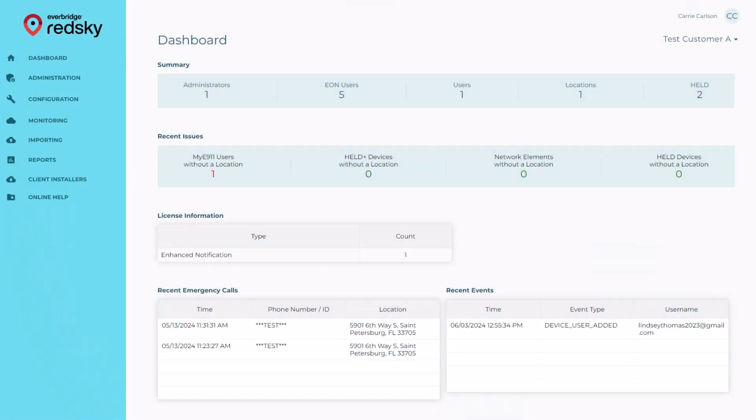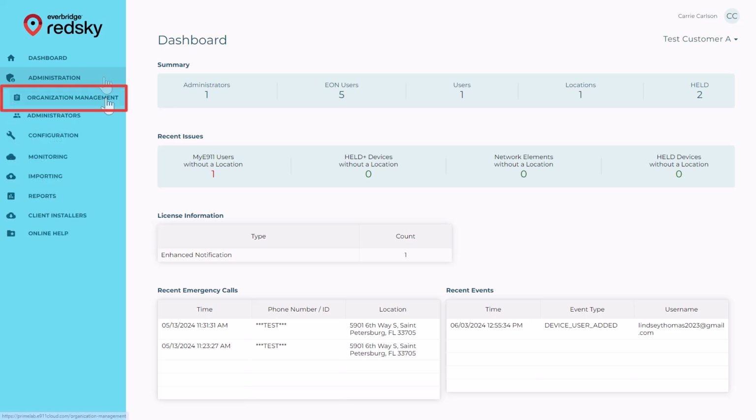Organization administrators can access and modify settings at the organization level. Expand the administration menu in the left navigation. Select Organization Management to manage feature configurations.